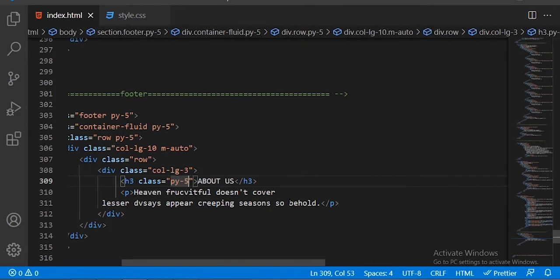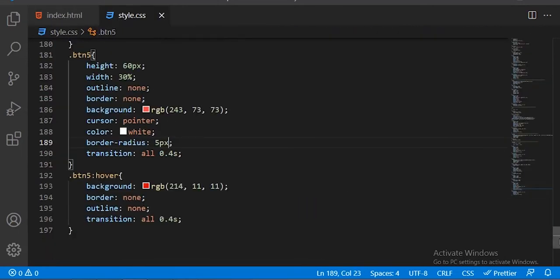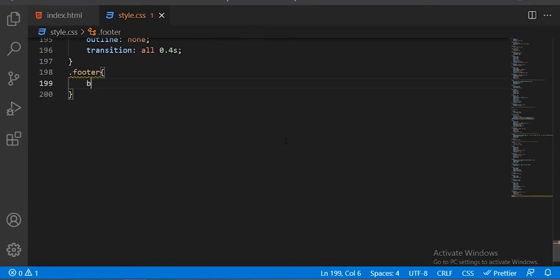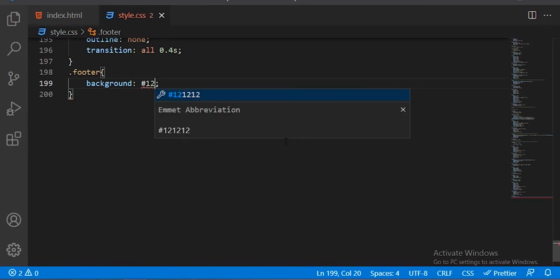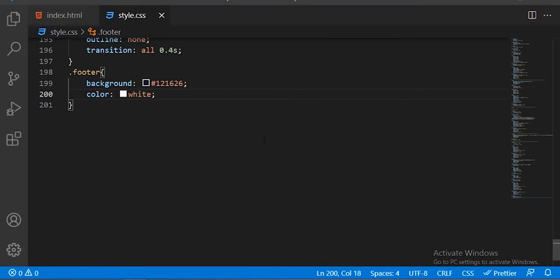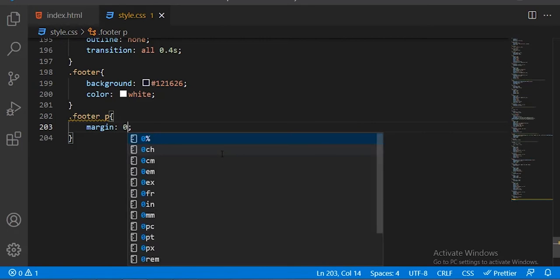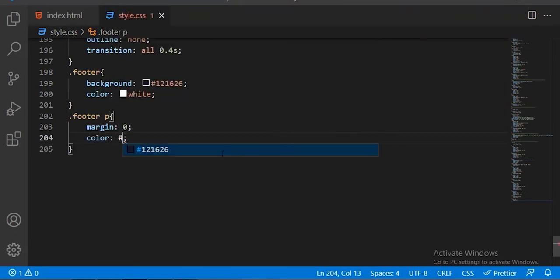If you want to add some padding top and bottom, then use the py, p and px classes for the padding. Now we are going to add the background color for this footer, and the text color inside this footer section will be white, and the paragraphs inside this footer section have a 0 margin, and the color will be gray. So now you can see this is our output. This is our first 3 columns. And now we are going to design this content info.